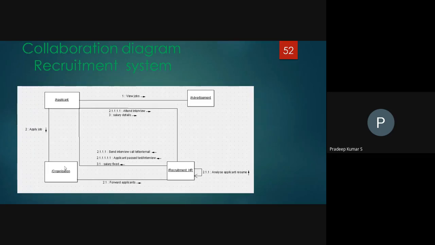From the given diagram, we have to understand the collaboration diagram. As I told in the previous slide, it can be shown along with numbers. How many numbers? Only three: 1, 2, and then 3. Under 2, some subdivisions I can put. First, the applicant wants to view the jobs. That is the first scenario. Then the applicant applies for the job to the particular organization. That is 2.